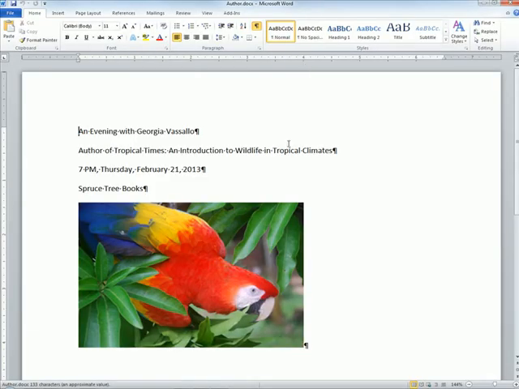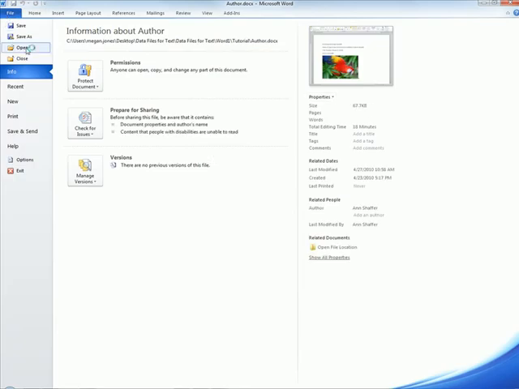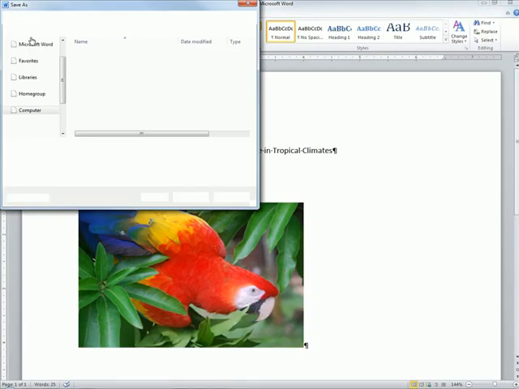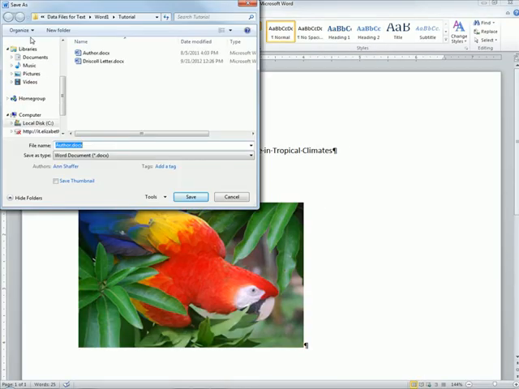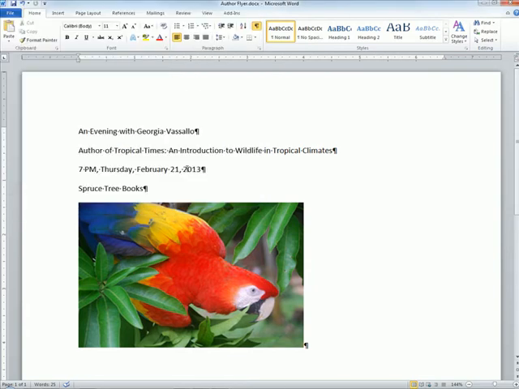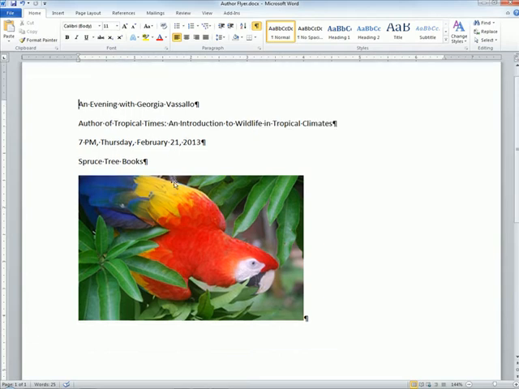So we'll go ahead and open this, and you should have a lovely picture of a parrot here for your amusement, I'm sure. So let's go ahead and get started. First things first, let's go ahead and save. It's always a good practice to do that. So we'll be saving this document as author flyer. And again, always good to kind of keep it in the same place, that way you know where to find your documents.